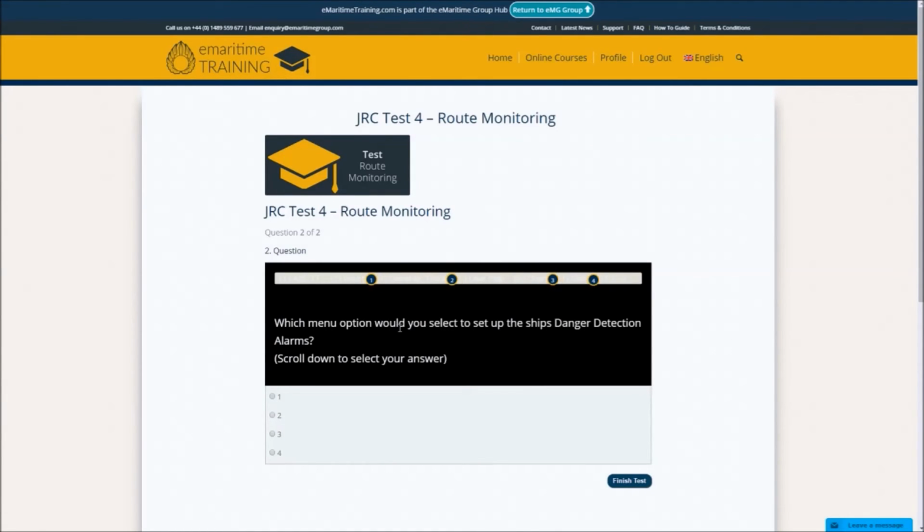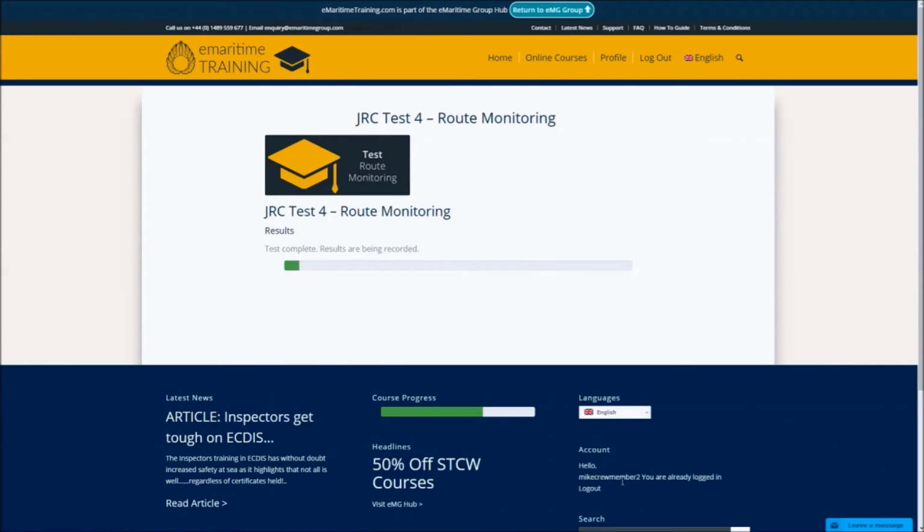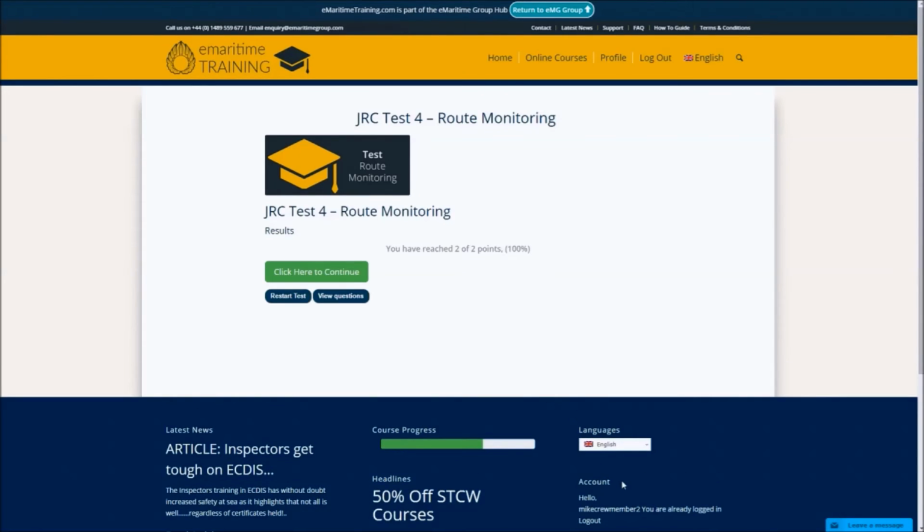Question 2. Which menu option would you select to set up the ship's danger detection alarms? Again, just check up here, whichever number you think is the correct answer, select the answer down here. Okay, and finish test, just waiting for my results. And again, got 2 of 2, 100%, so I'm now able to continue to module 5.